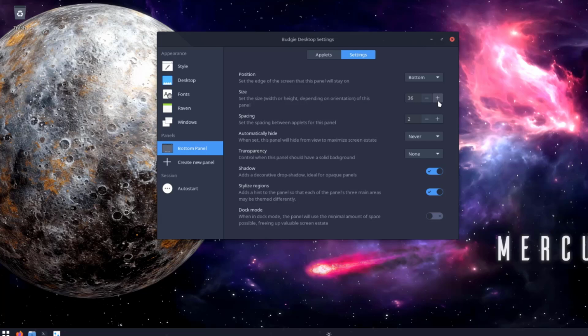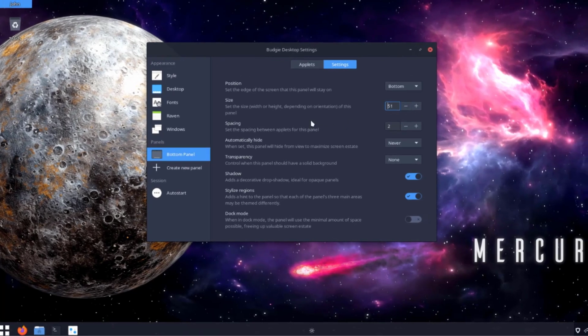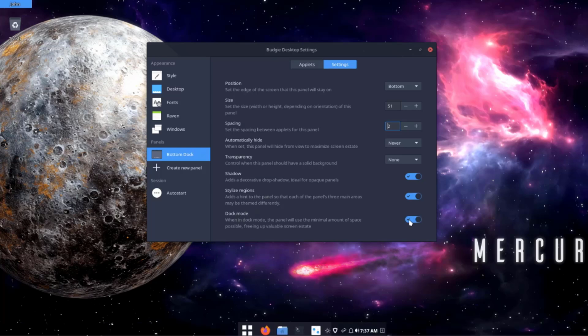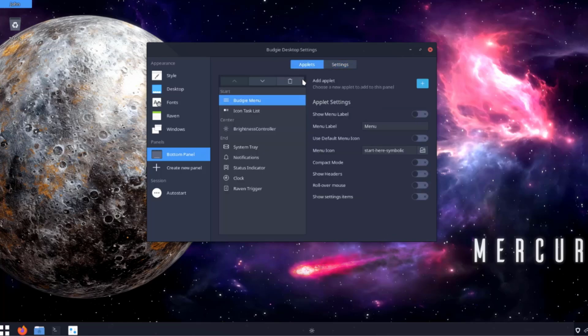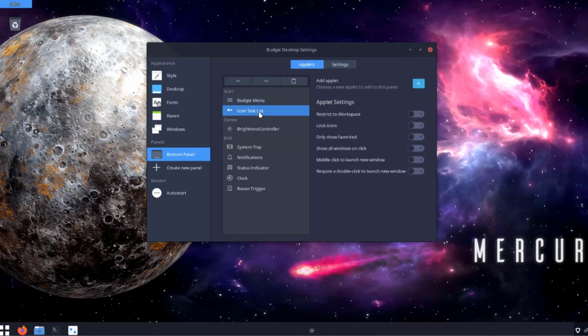I can change the size of the panel. This is spacing. So these are some more settings. There's also dock mode. This is how it looks. I can also move these up or down.